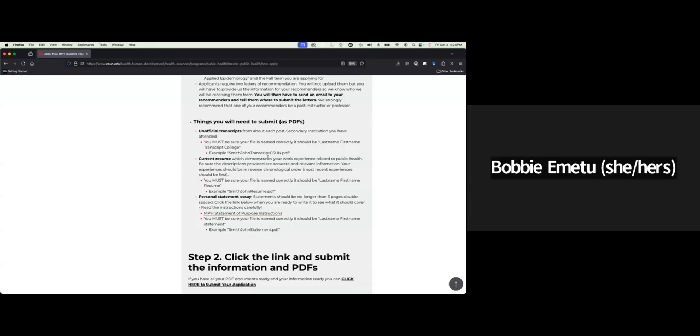So even if you work on your attachments in Word, you want to convert them to PDF before you submit them. And also, there is a technique that we want you to use in order to save your document. It's going to be last name, first name, and then what that document is. So in this case, you see Smith John transcript CSUN.